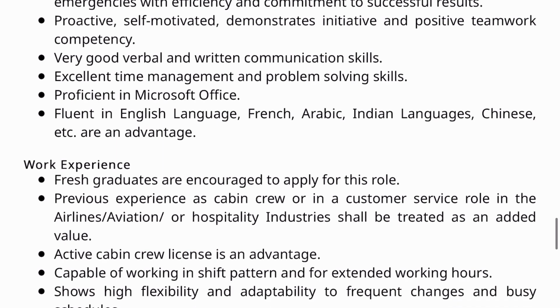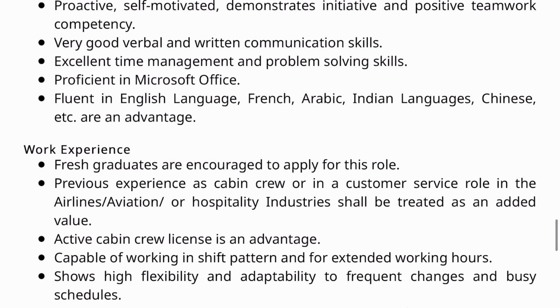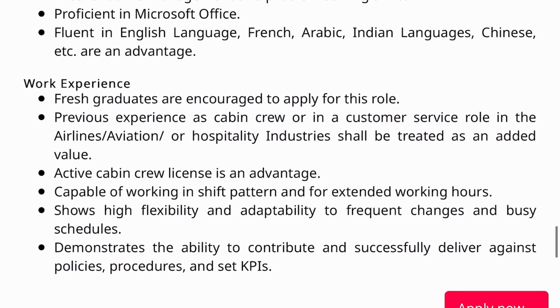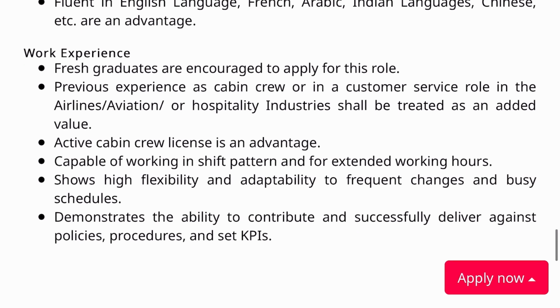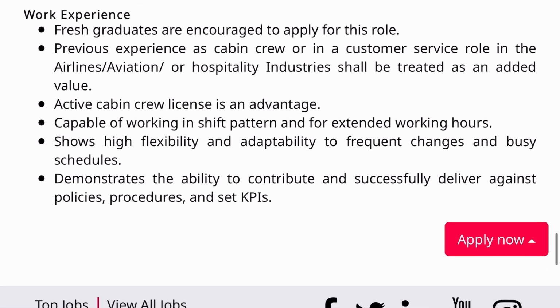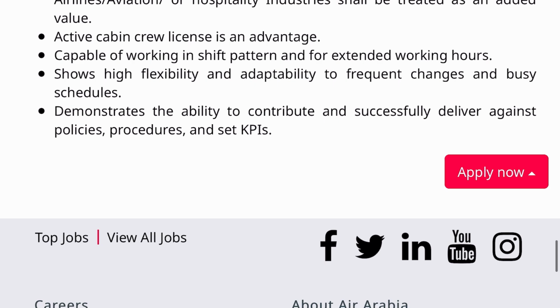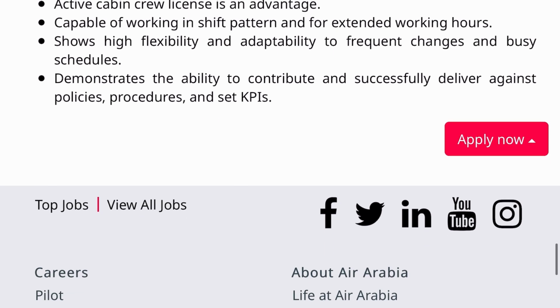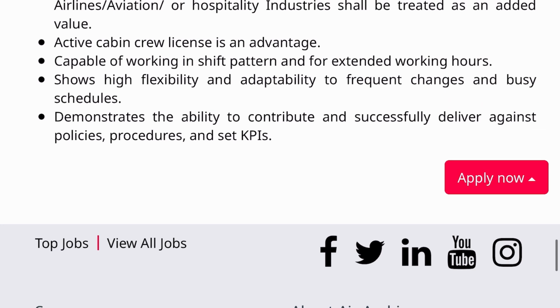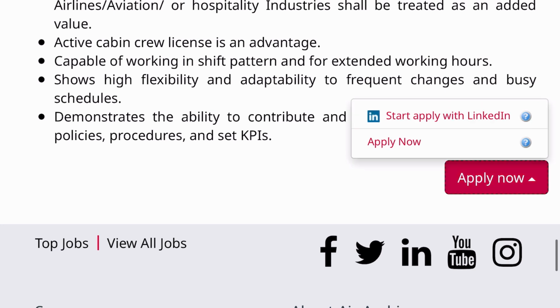Fluent in English language, French, Arabic, and any Indian languages. So if you know any Indian local languages, also include them in your resume. Work experience: fresh graduates are encouraged to apply for this role. Previous experience as cabin crew or in a customer service role in any aviation or even hospitality industry is an added advantage. Active cabin crew license: those who are already flying can also apply, given an advantage. Shows flexibility, adaptability, demonstrates policies, procedures, all of that. So if you're okay with that, just apply.